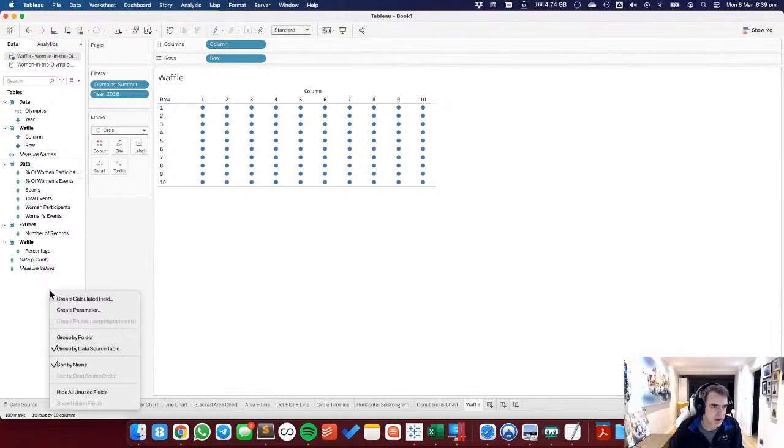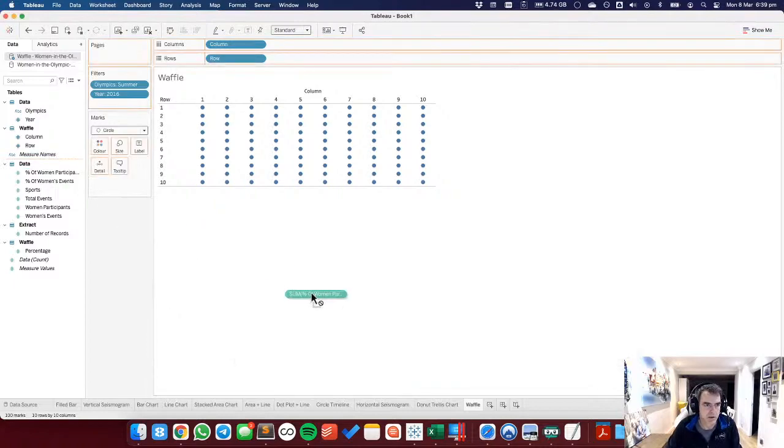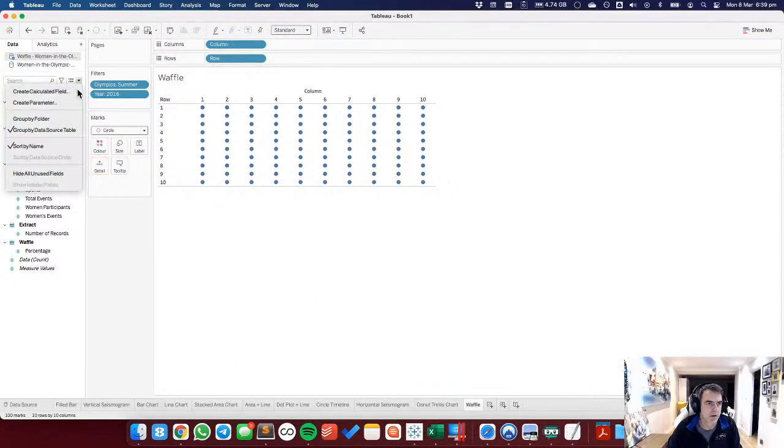And I now need to tell Tableau how to color them. So percentage to color, and that's just going to be, God, that's annoying.